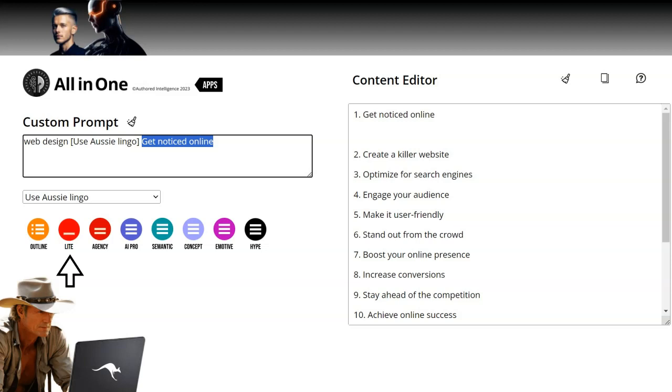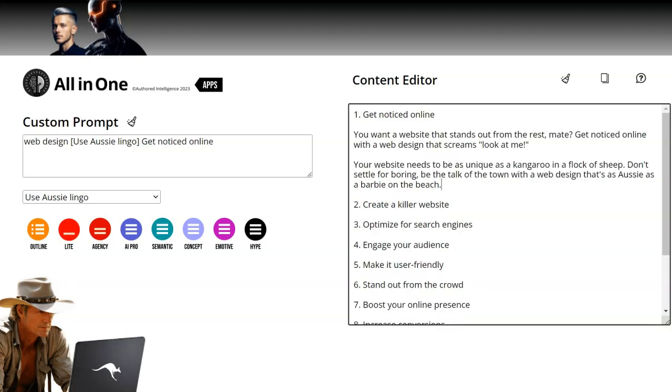Then I click Agency Writer Line. And wouldn't you know it, some good old Aussie lingo to get us firing. It screams, look at me.